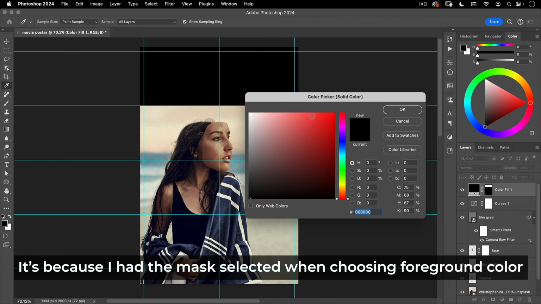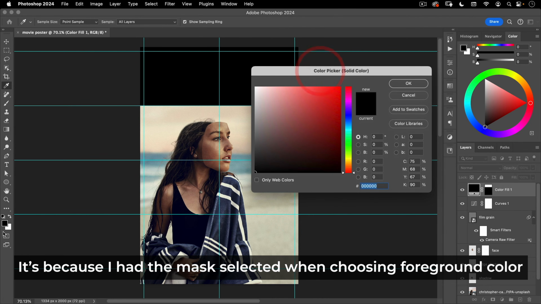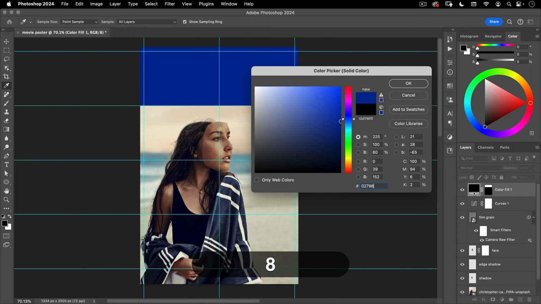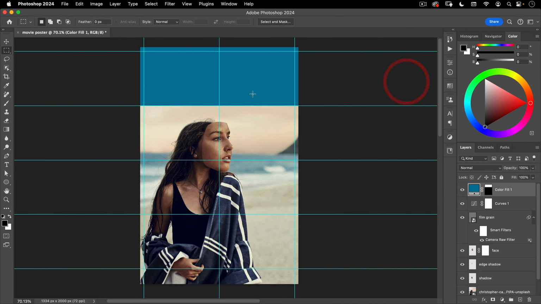And not totally sure why it didn't. It usually uses our foreground color. I don't know why it didn't. Maybe I didn't commit it. So let's do it again. 02789, oops, 89D. Let's hit OK.